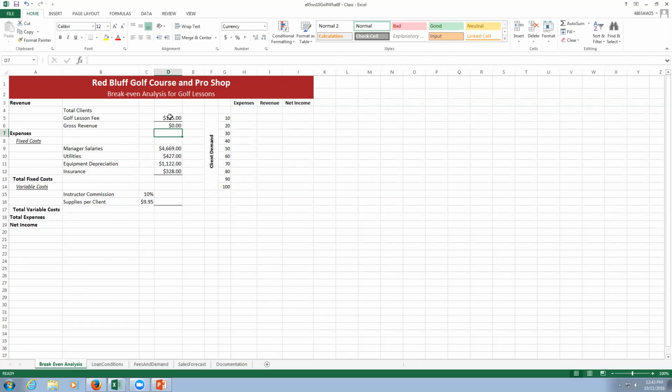Fixed is overhead. It's always the same. Variable changes with volume. Okay, so let's put an example. Let's say you're going to fly your Delta and you're going to fly a 757 from here to Washington, D.C. What's your fixed cost?